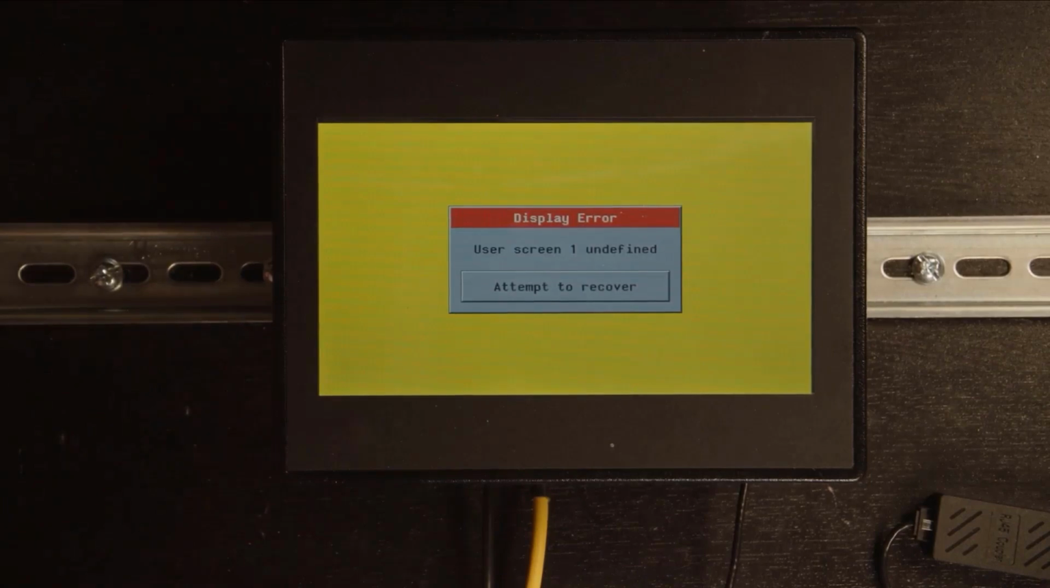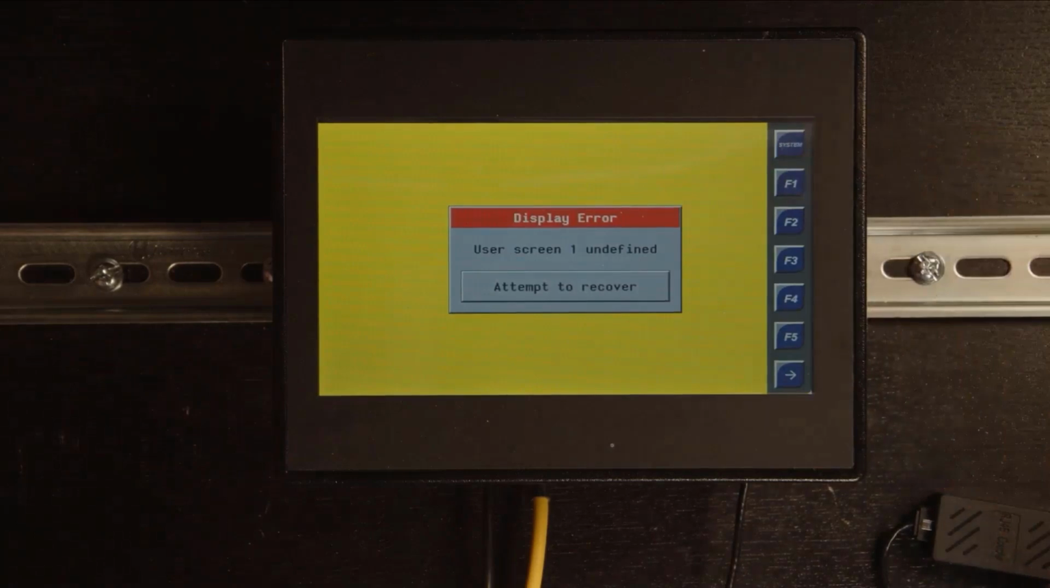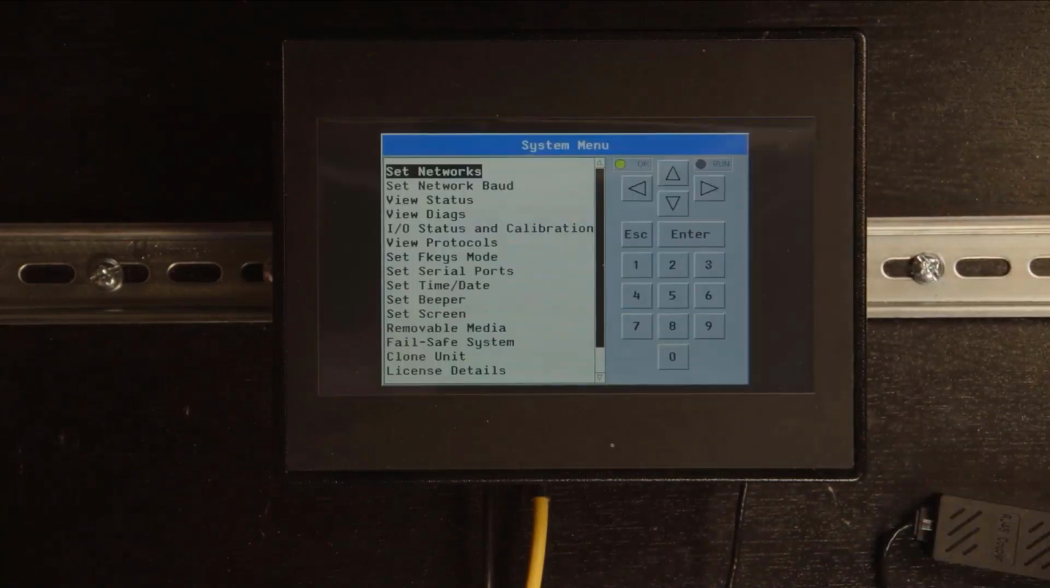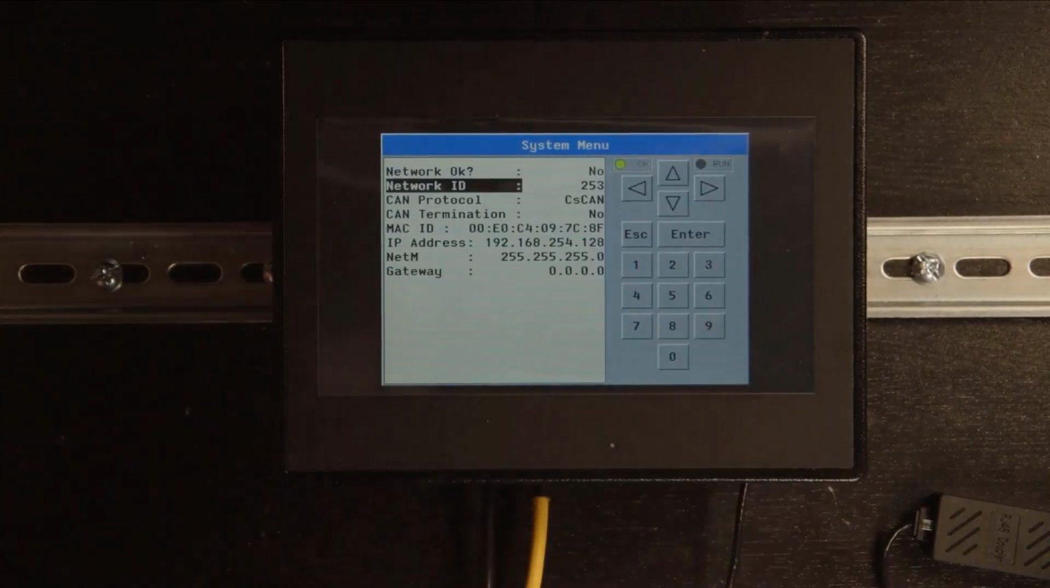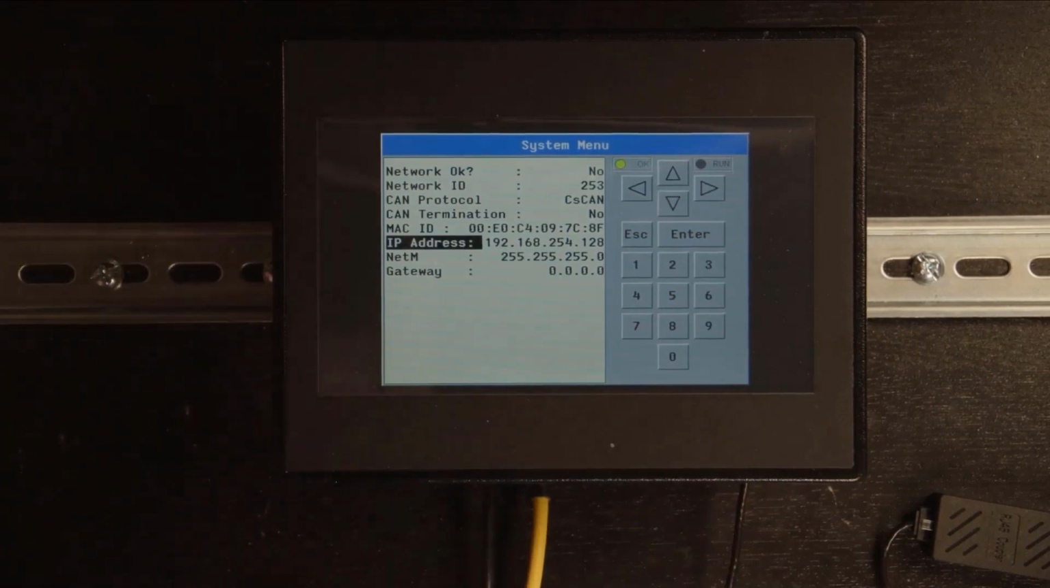With the Ethernet cable connected, we need to configure the OCS with the IP address that works with your local network. Open the built-in system menu. For units without a dedicated system button, tap the upper right corner of the screen to display the system menu button. Select it, then choose Set Networks. To configure the Ethernet connection, assign an IP address compatible with your local network. The default IP address will be displayed, but it may need to be changed.